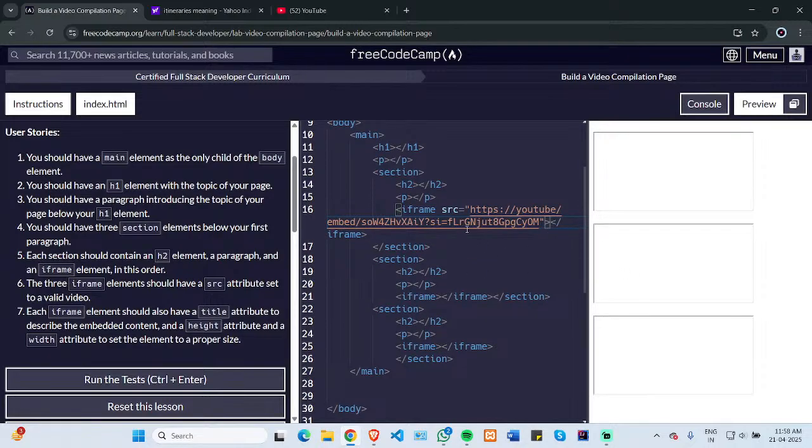Okay, let's leave it here. I'm just gonna copy this source. Okay, I also have to... the iframe element needs a src attribute with a valid video, and each frame should have a title attribute to describe the embedded content. So okay, embedded content here.